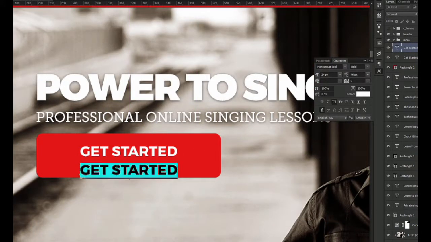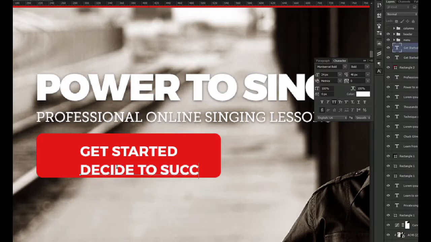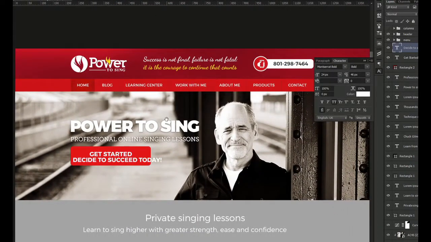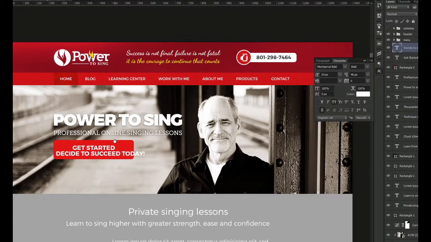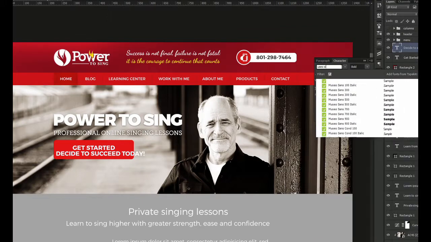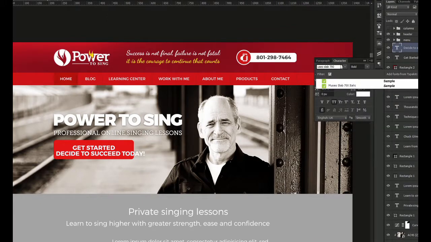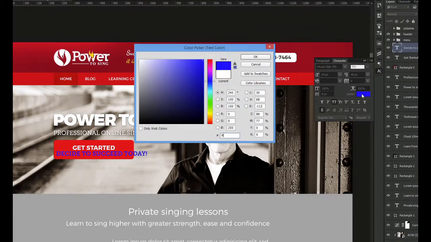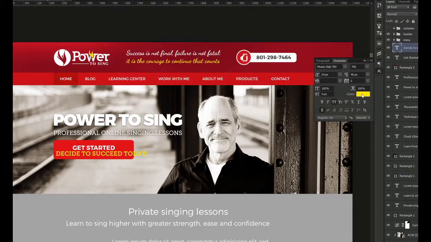Add a second line of text saying, "Decide to succeed today." This is in line with the top quote, and it's all about getting people motivated to sign up and get going with these lessons. It's not something the client asked for directly, but for this type of website we have to use our knowledge and add elements that will help conversions. That means transforming visitors into paying customers. For the formatting, we'll use Museo Slab 700, so something a bit bolder with the same yellow as before, FFE400.